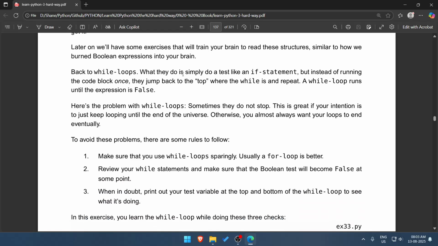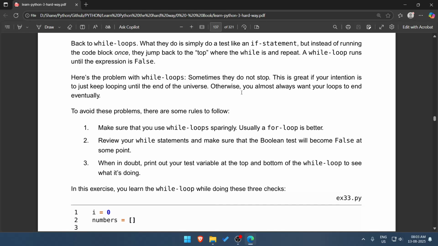What they do is simply do a test like an if statement, but instead of running the code only once, they jump back to the top where the while is and repeat. The while loop runs until the expression is false. Here's a problem with while loops. Sometimes they do not stop. This is great if your intention is to just keep looping until the end of the universe. Otherwise, you almost always want your loops to end eventually.